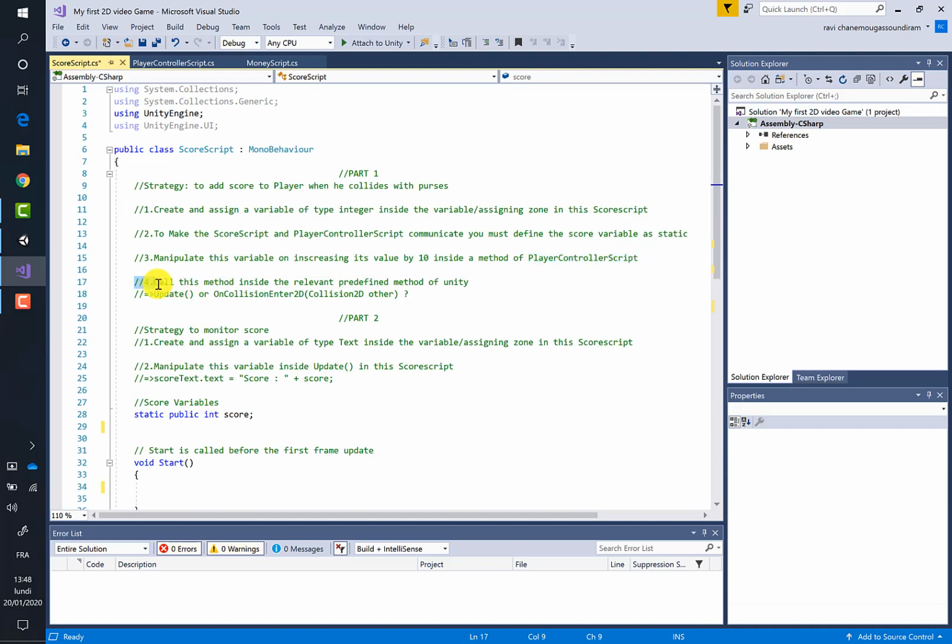And fourth, we must call this method inside the relevant predefined method of Unity. May I call the method that contains the score variable inside the update method or inside the onCollisionEnter2D method? That's the question, guys.